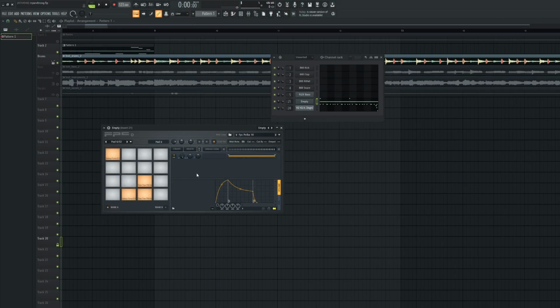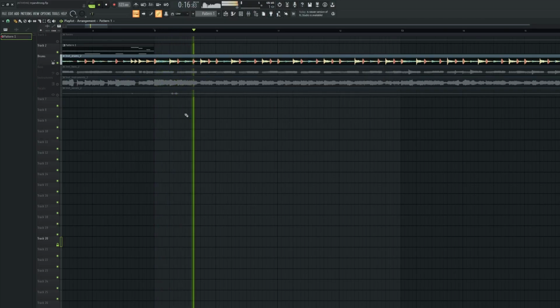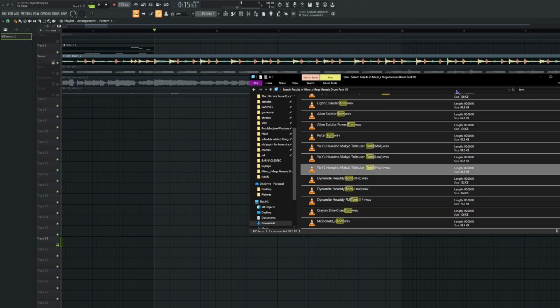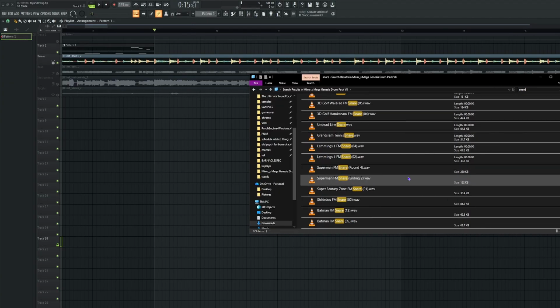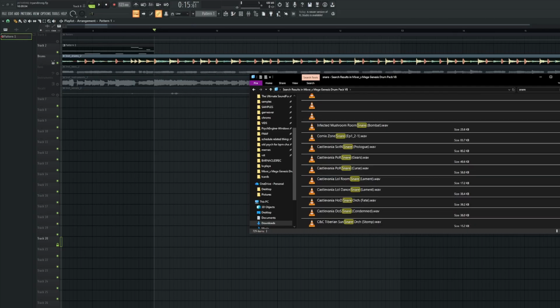And I have to add the snare. Let me listen to the snare. Okay, very generic snare. Hopefully that shouldn't be too hard to find, but again, I've been surprised before.